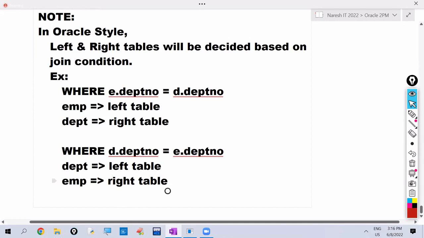So in Oracle style, it decides the left table and right table based on this join condition. The left side specified table is the left table, the right side specified table is the right table. Here the left side is the employee table, the right side is the department table. Here the left side is the department table, the right side is the employee table.